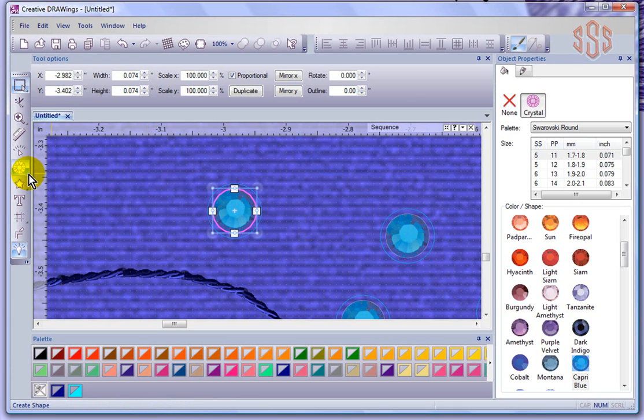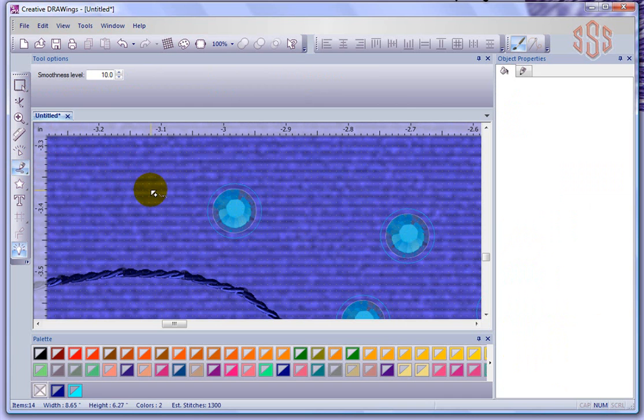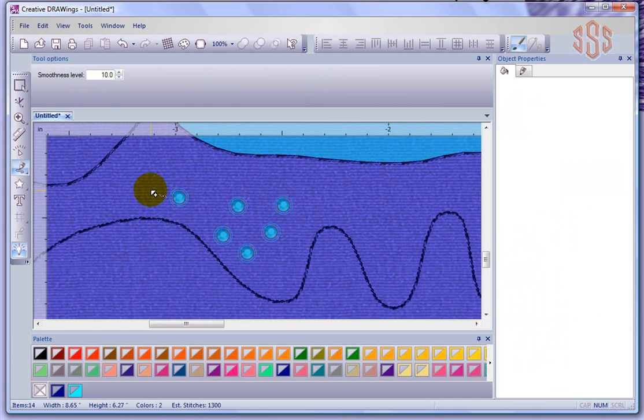So all those tools are found here: the Freehand drawing tool, the Bezier tool, the outline tool, and the crystal tool. And that's my segment on creating shapes using those four tools.